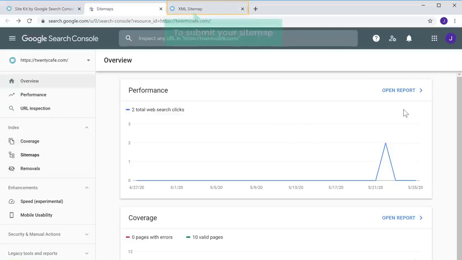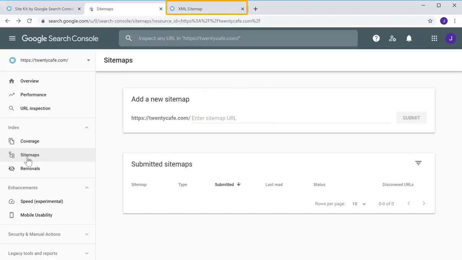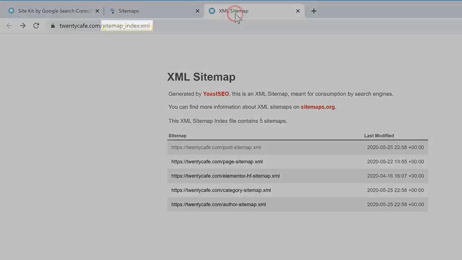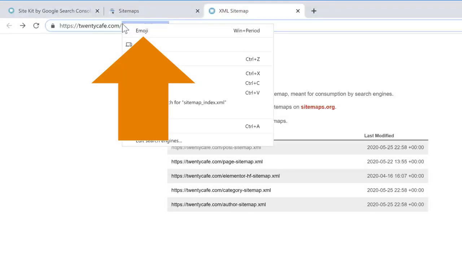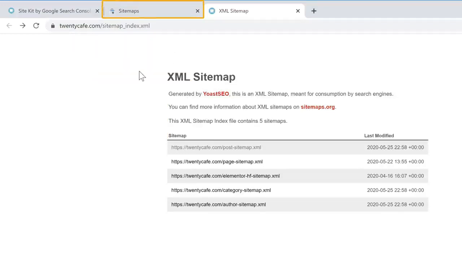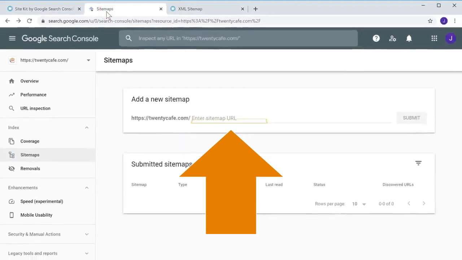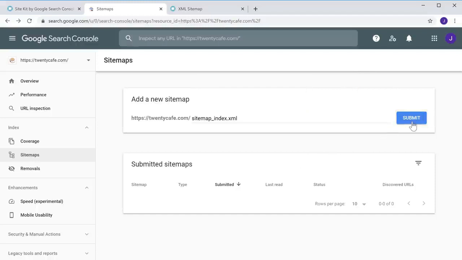On the left side, just click Sitemaps. Here just paste the sitemap. To get the link, go back to the sitemap again, copy the part just after the website address, and go again to Google Site Kit and paste it in this search box. After pasting it, just click on Submit.